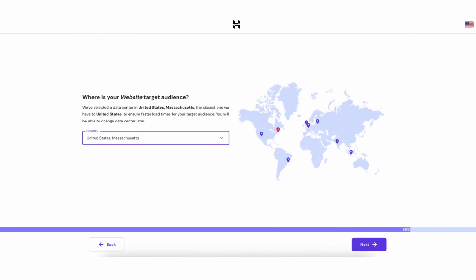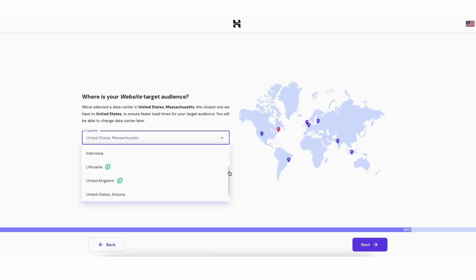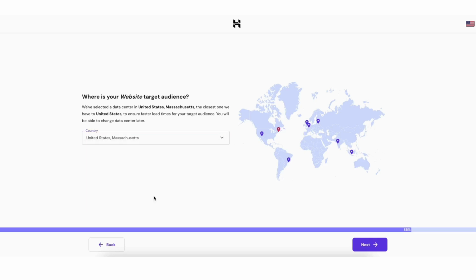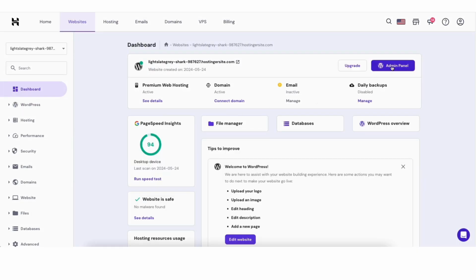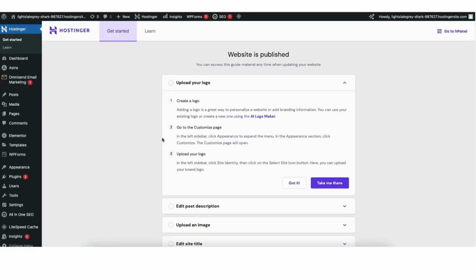Next, you'll be on the Where's Your Website Target Audience page. From the drop-down, you can select a data center that is closest to you, closest to where the most business will be done for your business. Next, it'll begin installing WordPress for you automatically. Once it is done, you'll be taken to the website dashboard in Hostinger. You'll see the Admin Panel button with the WordPress icon at the top. Click this and it'll take you to the WordPress dashboard.